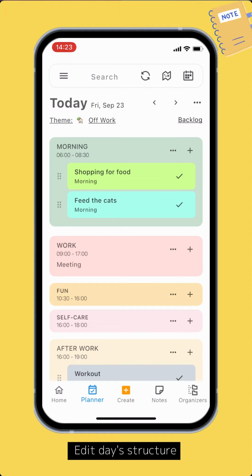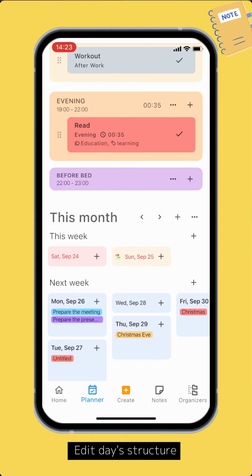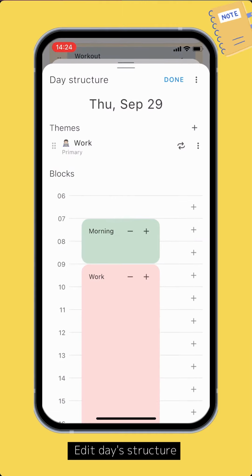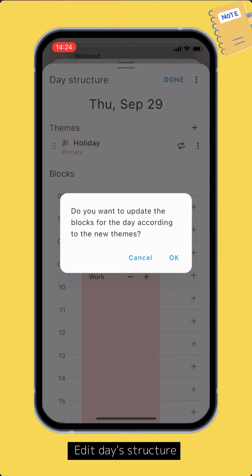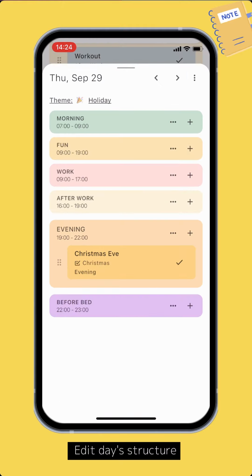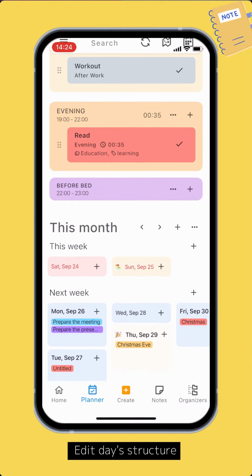To customize day structure for future days, on the Planner tab, scroll down to reveal the calendar. Tap the date you want to edit its structure. And then tap the Theme button to start editing. Let's set the theme of the day to holiday. Tap Done to save. On the monthly calendar you can see that because holiday is a high priority theme, the app will display the theme's emoji to make it more prominent.